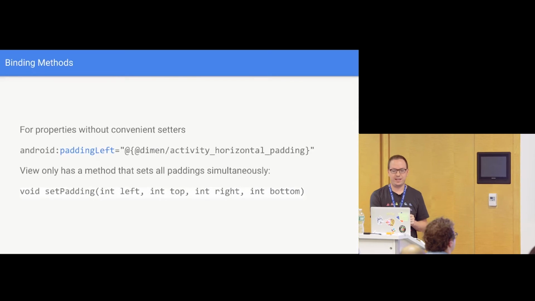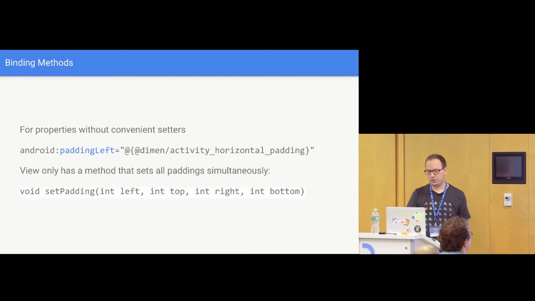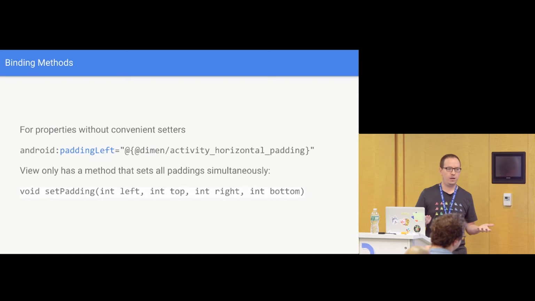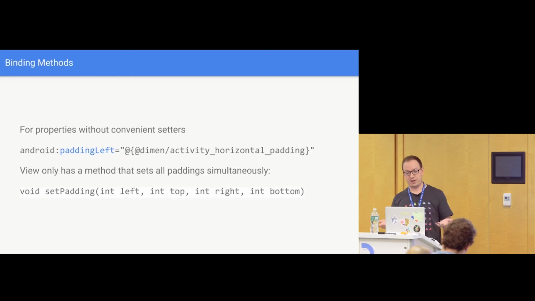There are a lot of properties that don't have convenient setters. So in that case, we need to write some sort of adapter to adapt the data in your layout to set the values. And the most prominent example is for padding. If you've ever looked at the view class, you'll realize that there is no method to set the left padding on a view unless you set the right, top, bottom, and left at the same time.